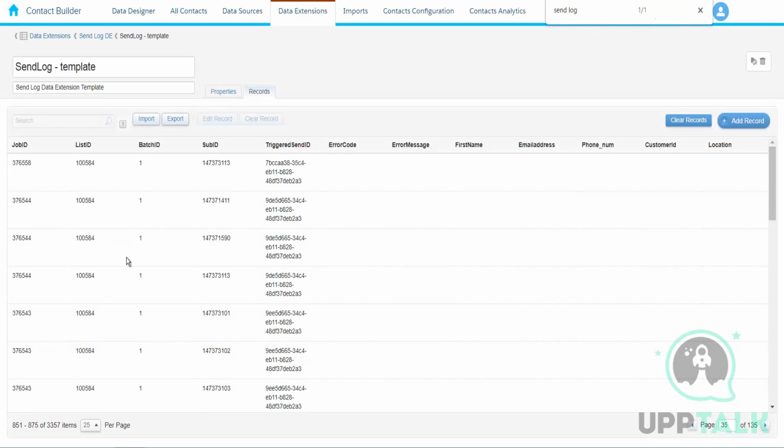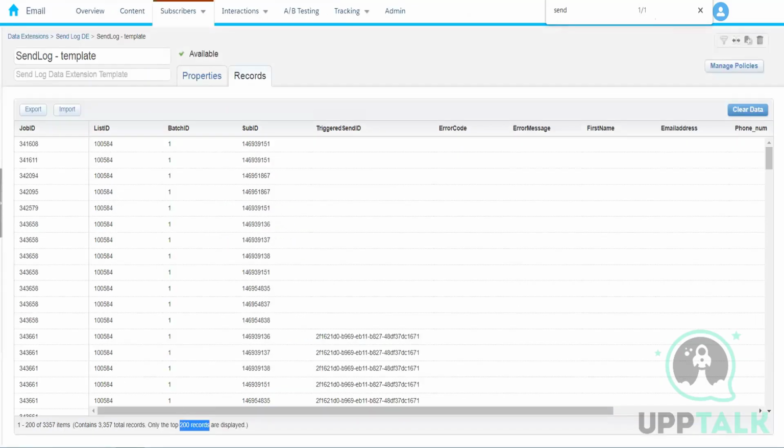Okay, so job ID, list ID, and batch ID, and then subscriber ID is an attribute of the subscriber. We discussed that there are two unique attributes of a subscriber, the subscriber key and the subscriber ID, which cannot be duplicated. So sub ID is the subscriber ID of the subscriber, and then the trigger send ID. If we are sending the email to a trigger send, then it will be generated. Then the error code, if there is any error in the email message. So let's do one thing. Let's trigger the email and then we will capture all this information and see whether it is logging the email send information or not.